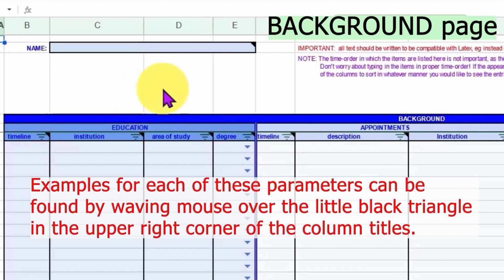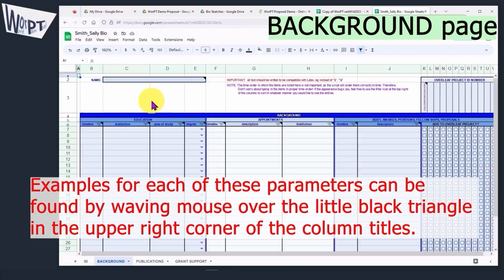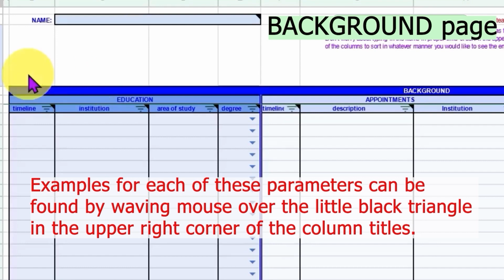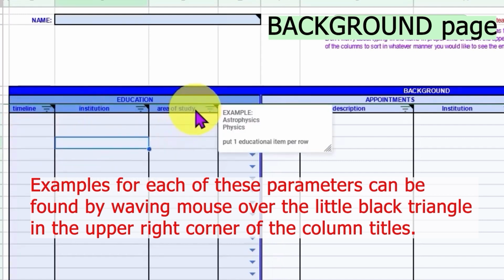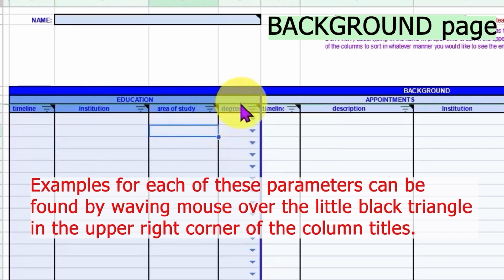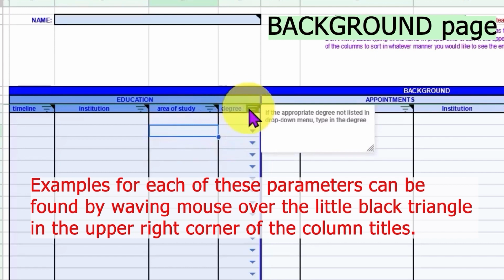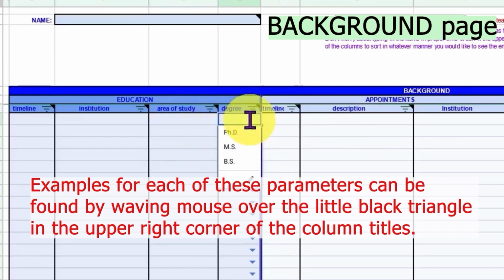In the table below, you will notice there are three main categories: education, appointments, and additional awards, positions, fellowships, etc. In the education section, you will want to list one line per institution: the start and end date separated by a dash, the institution name, the area of study, and the degree that you were awarded or are currently working on. There is a drop-down menu, but you can add another degree if you don't see the one listed here.